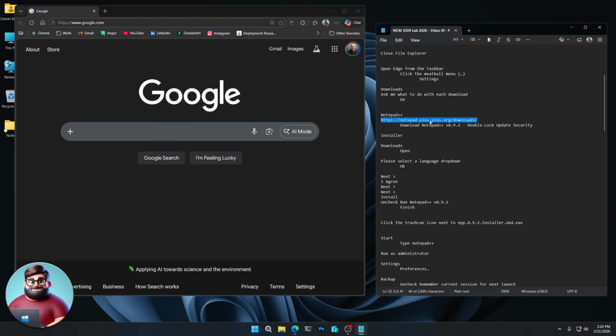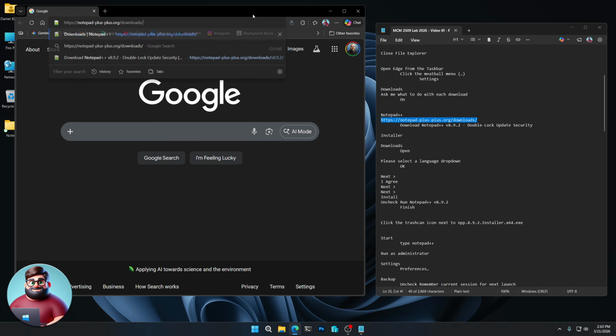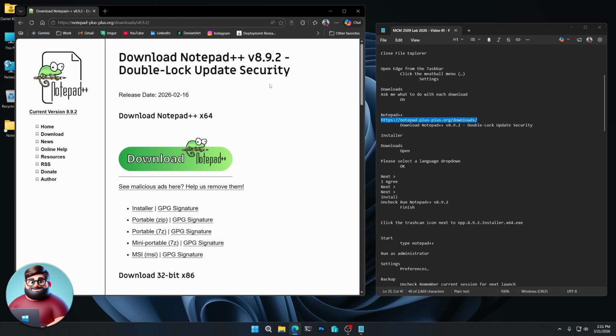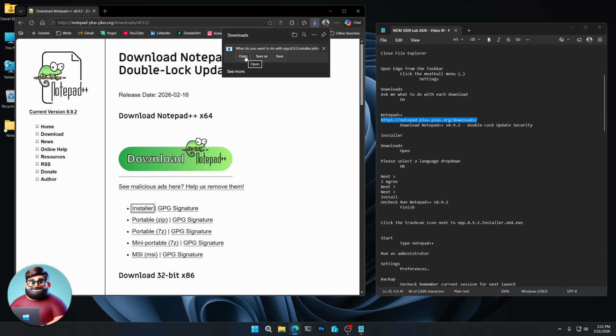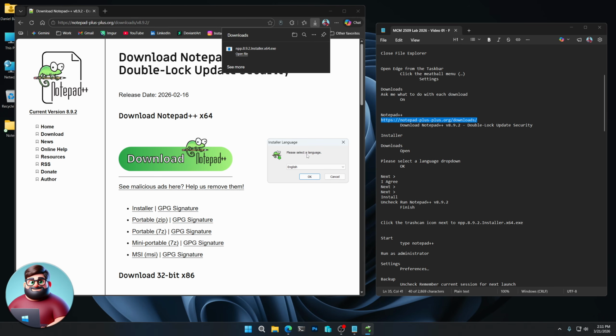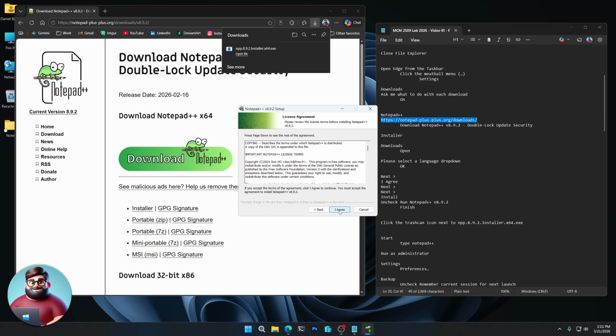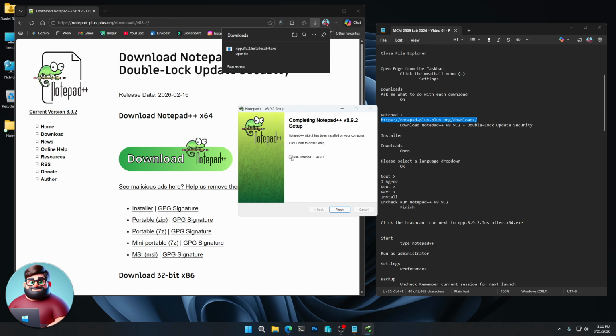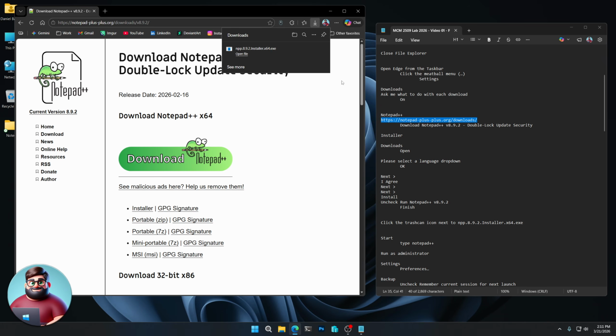Okay, so we'll just copy this URL, paste it here. You'll see a double lock, update security. Click on that. Go down here to installer. I'm going to click open. It's going to say please select language. Go ahead and select your language. Next. I agree. Next. Next. Install. We're going to uncheck this box here, click finish, and then I'm going to click the trash can icon right here to delete that file.